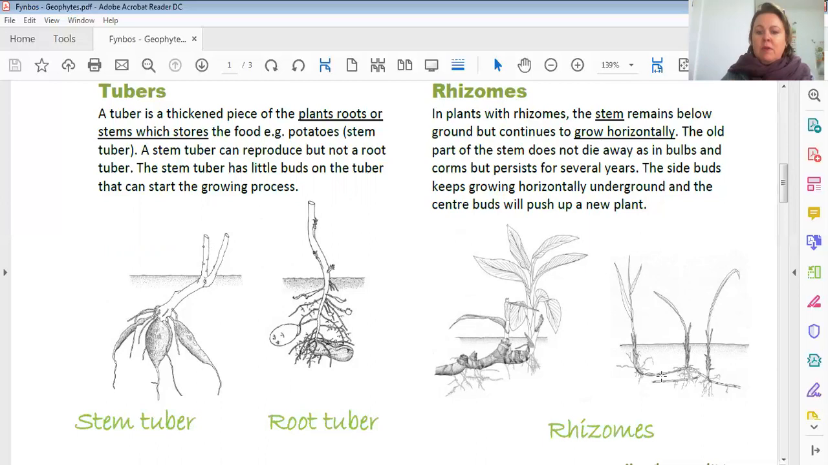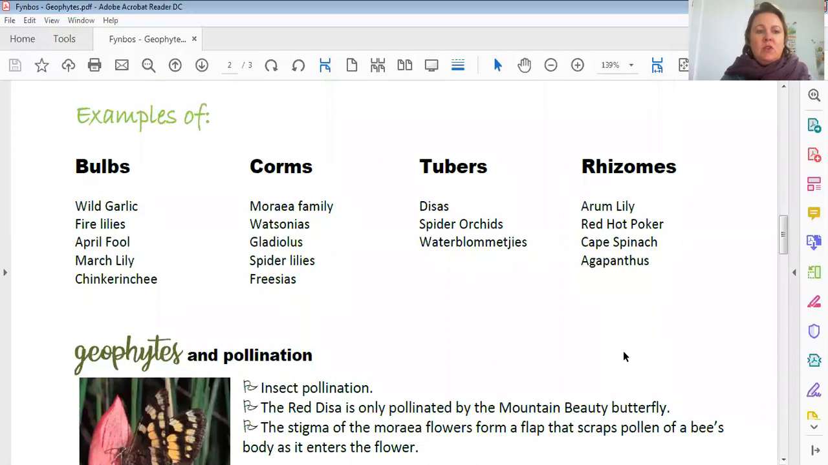Fascinating if you open them up under the ground and you see all of this. Okay, so examples of these bulb plants that we know quite well. Here's the bulbs is wild garlic. Sometimes they will have a tiny little bulb. Fire lilies. The other day there was fire lilies coming out of my garden.